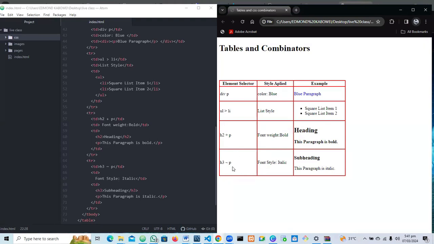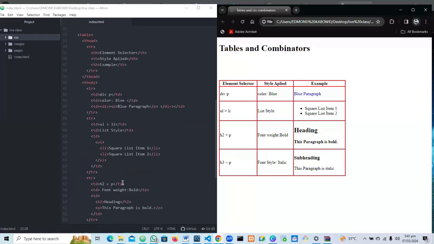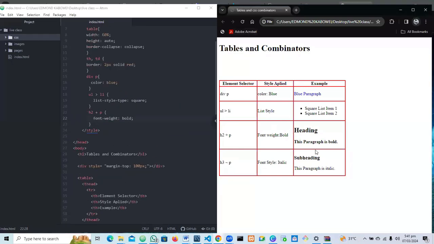Now we're going to do the last one, which is the general sibling selector. The general sibling selector selects all sibling elements that follow a specified element. So we'll use the style to see how this works and explain further. We want the font style of this paragraph to be italic, not the heading. So if you understand very well, you see that we are styling the elements after, not the one we listed before.